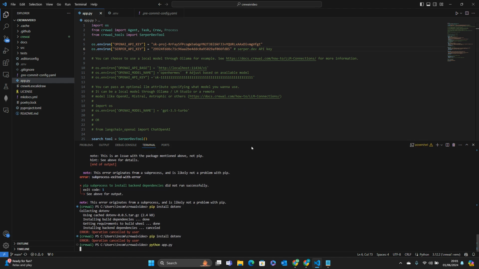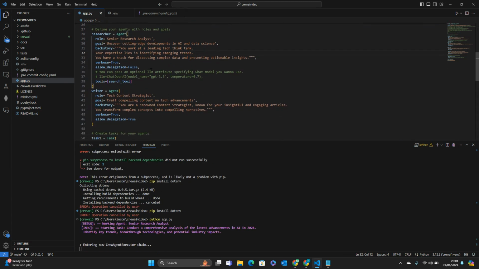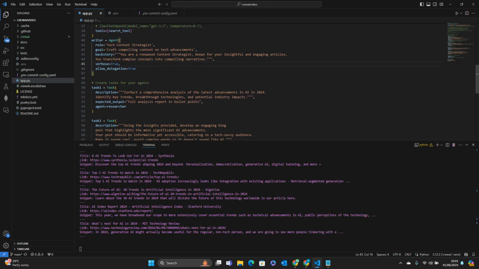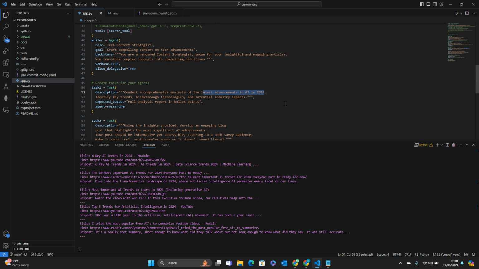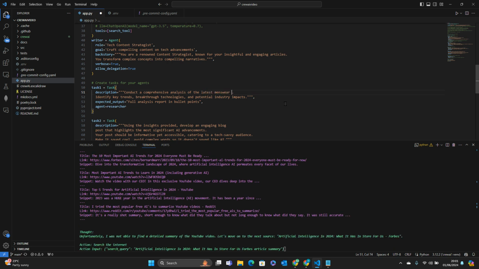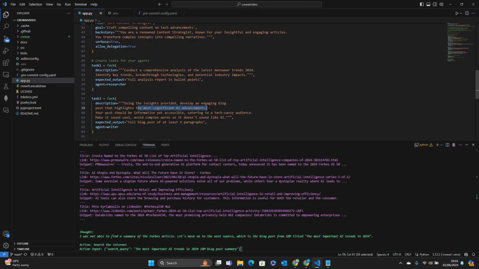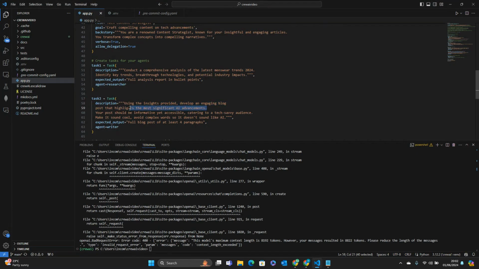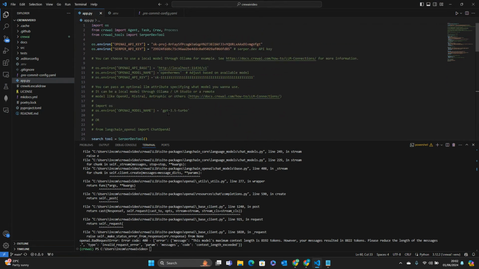And then we'll do Python app.py. Okay, what this is going to do is it's going to create the agent, number one, the research analyst. Then it's going to create the second agent, the writer. And then it's going to conduct a comprehensive analysis of the latest advancements in AI in 2024. And remember, you can just change this. Let's say you're doing latest menswear trends 2024, okay? And then you just change here to the latest. And you can change this to whatever you want, okay? So let's just finish this up real quick.